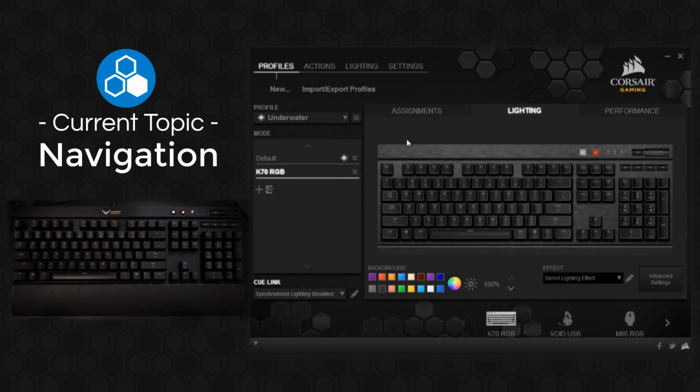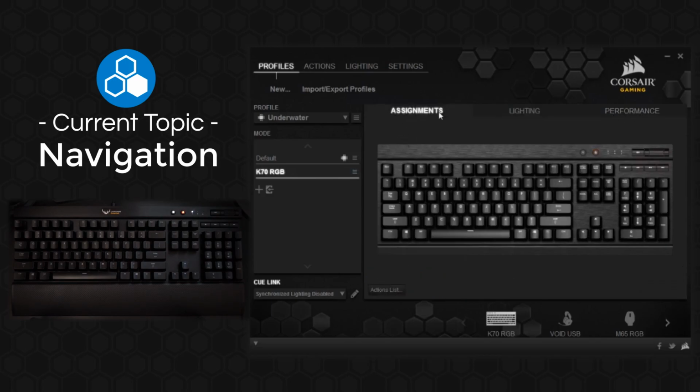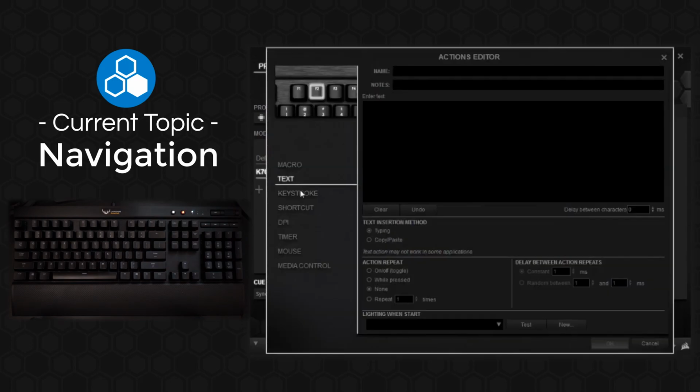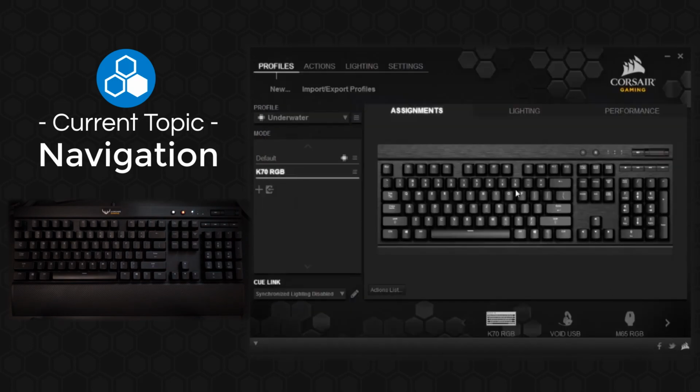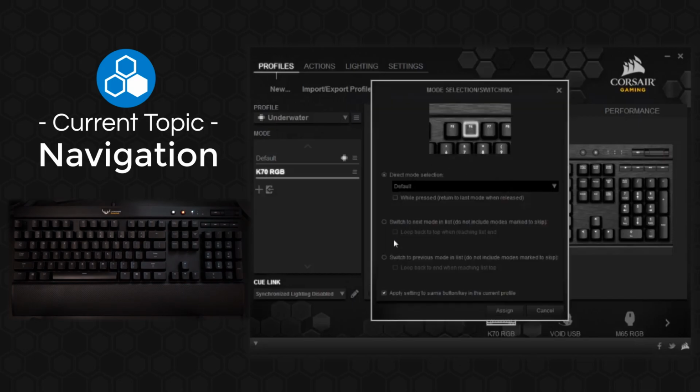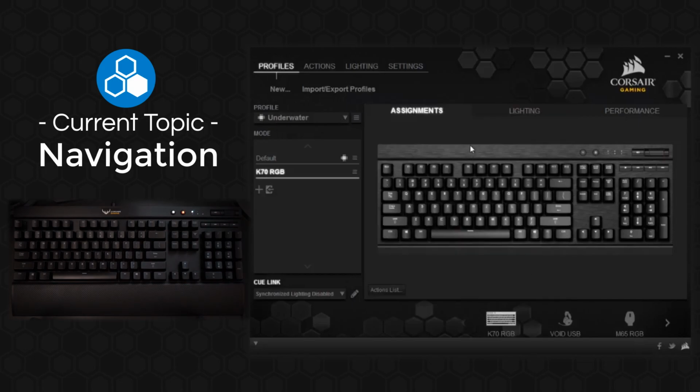You'll notice the 3 sub-tabs. First, I want to talk about assignment, which is where you go to edit your macros and actions. You can also set keys to switch between profiles and modes. I might cover macros in a later tutorial, but because I don't use them very often, I'm not the most qualified to do so. Skipping over lighting for a second, let's go to the performance sub-tab now.